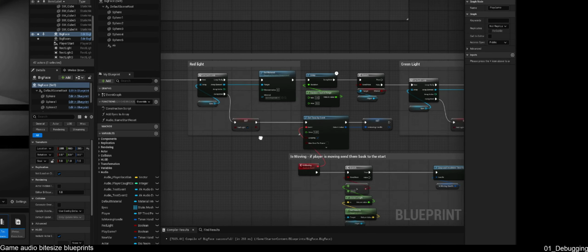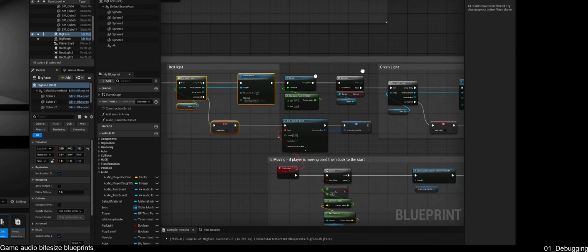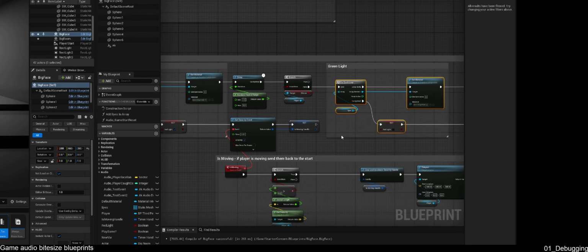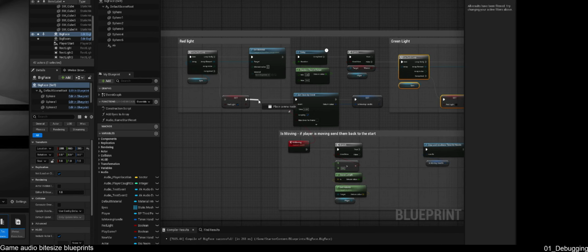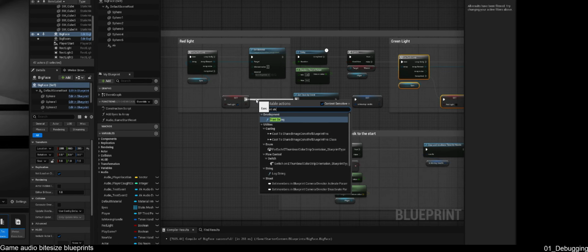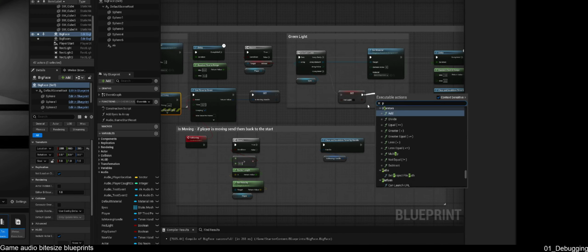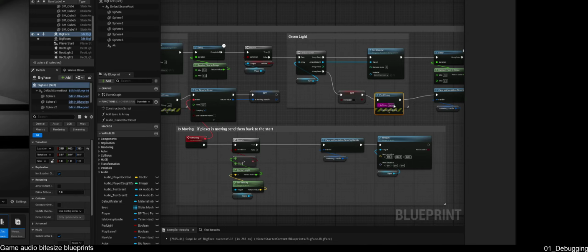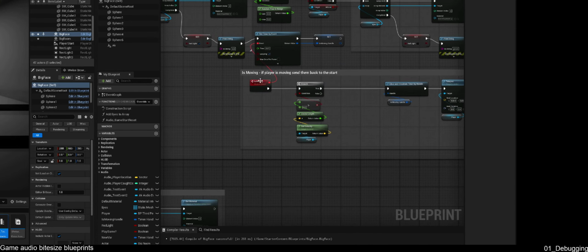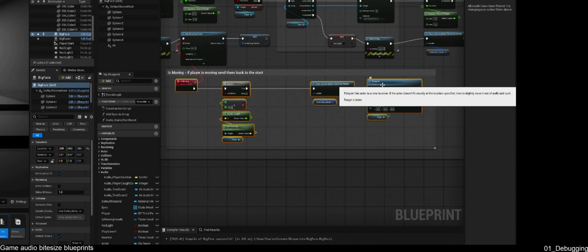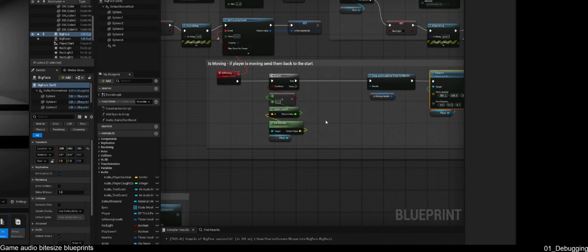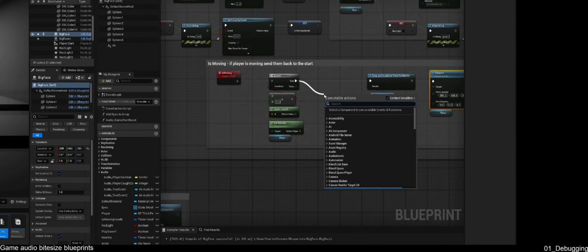Looking at this logic, it's a selection where eyes turn red, and that's a selection where eyes turn green. So let's add a Print String here to confirm that. Finally, we can see that in this logic, if the player is moving when it shouldn't be, it gets teleported. So let's add a debug sphere here.